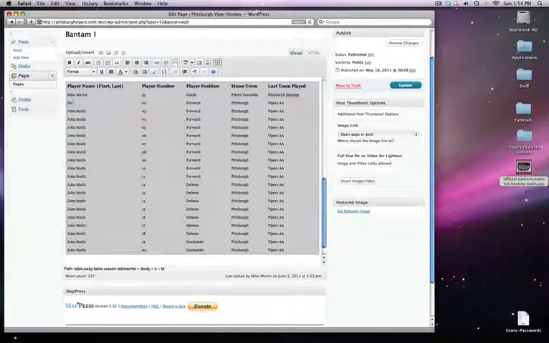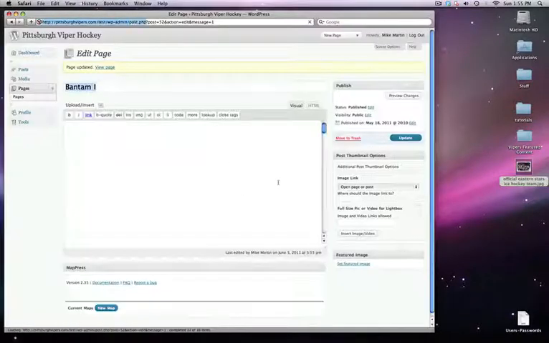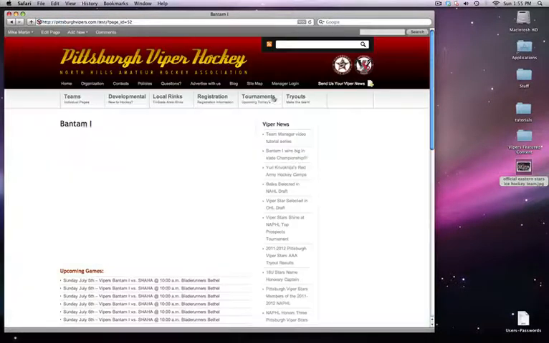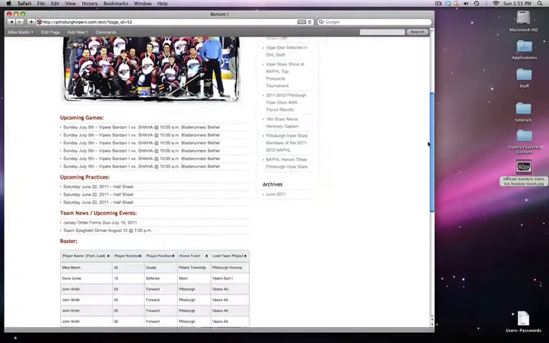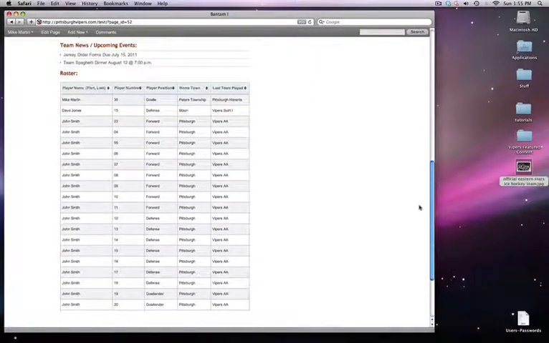Let's add another player in there. Dave Jones. Player number, let's give him 15. He's defense. Hometown, Moon. Last team played will be Vipers, Sport 1. Okay, let's click update. View page. And that information has been added accordingly.